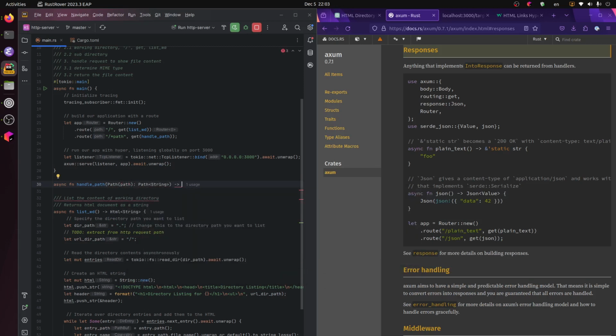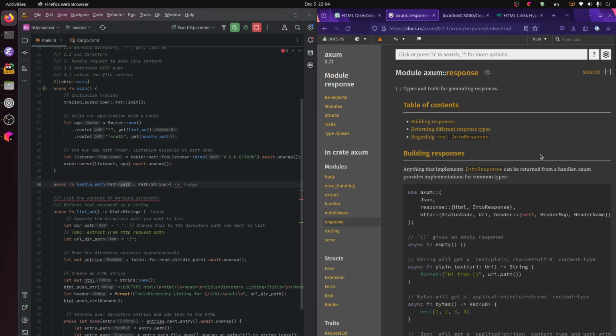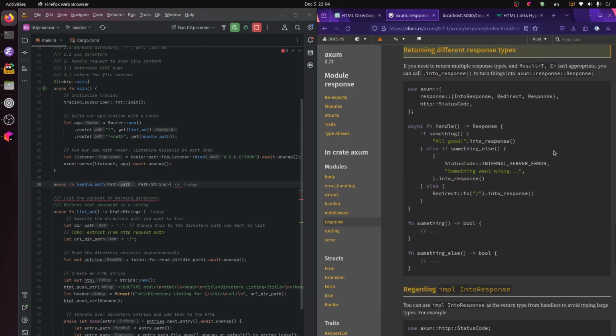And what will it return? Since in this case the path can either be a directory, in which case we will be returning HTML. In other cases it will be a file, and we will be returning different content type based on the file type. And in Axum, how can we handle the case returning different response types? And it suggests that we should be using the generic type response.